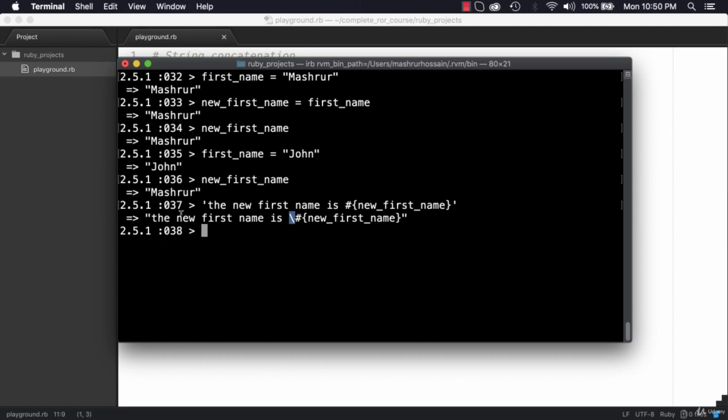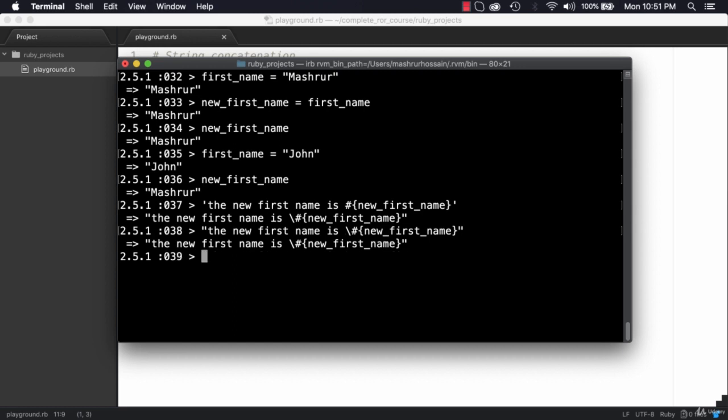All right? So basically, pound open curly brace and whatever is inside it is a special sequence, and that evaluates to the value of that variable. But this backslash escaped it. Therefore, I can escape things. Meaning, I can actually say within double quotes, the new first name is, and then backslash, pound open curly brace, new_first_name, close curly brace. And you see, even by using double quotes, it still didn't work because it escaped it. So you can escape other things.